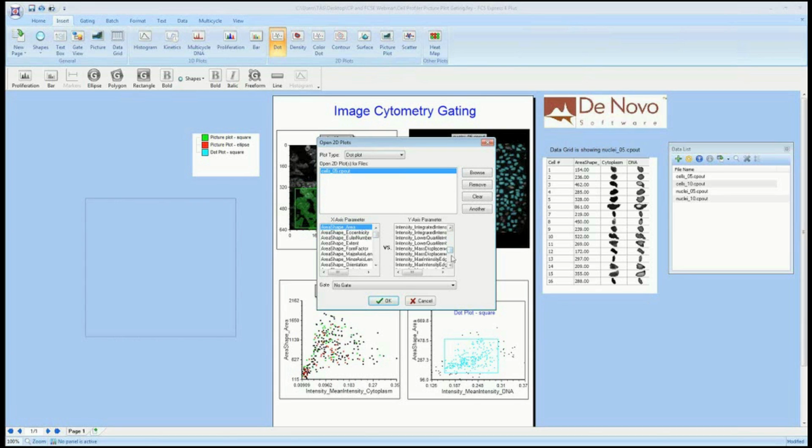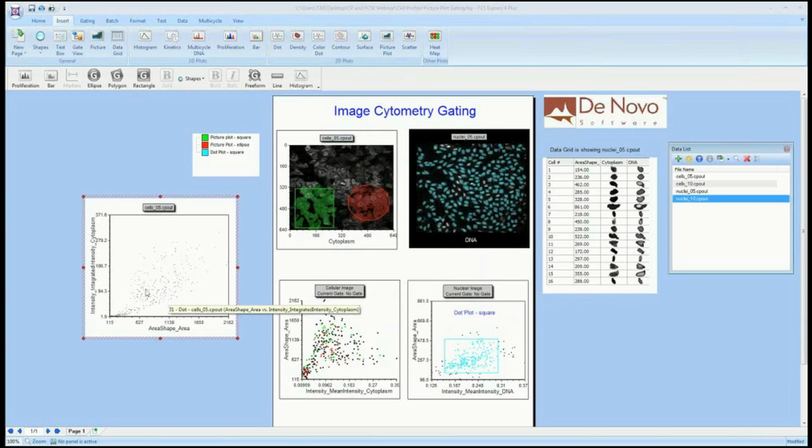So maybe what we're interested in is our area shape on the X parameter and our integrated intensity of the cytoplasm on the Y. And when we do this, you can see we get a dot plot that represents all the cells that are in the cells05.cpout image. All right? And this is exactly the same as, or very similar to this plot that we've already inserted. The main difference is we formatted some things about this plot.